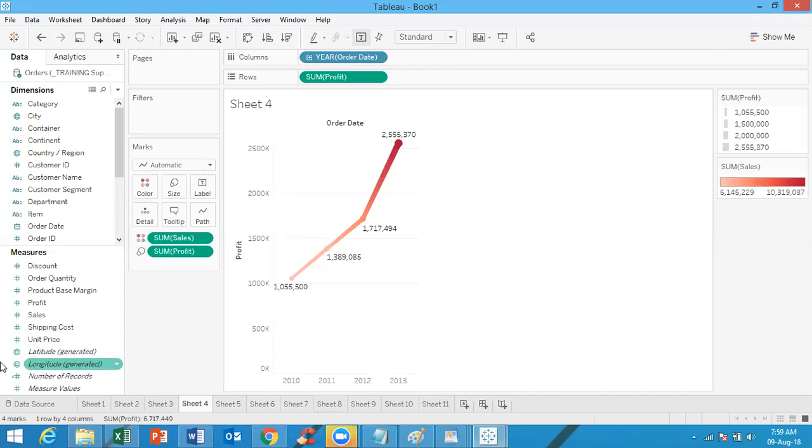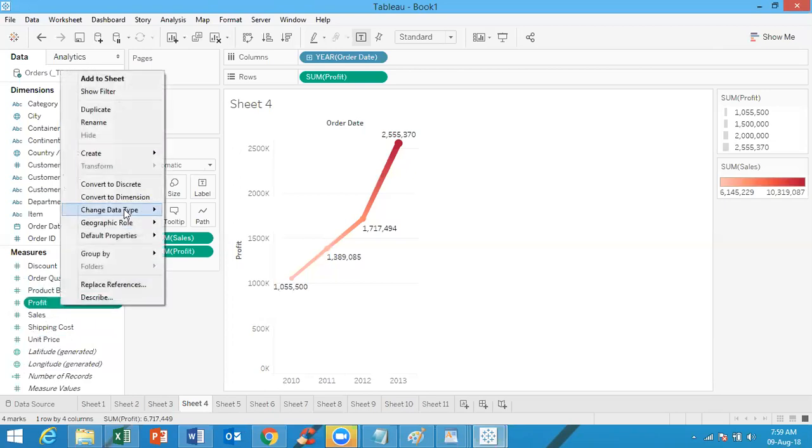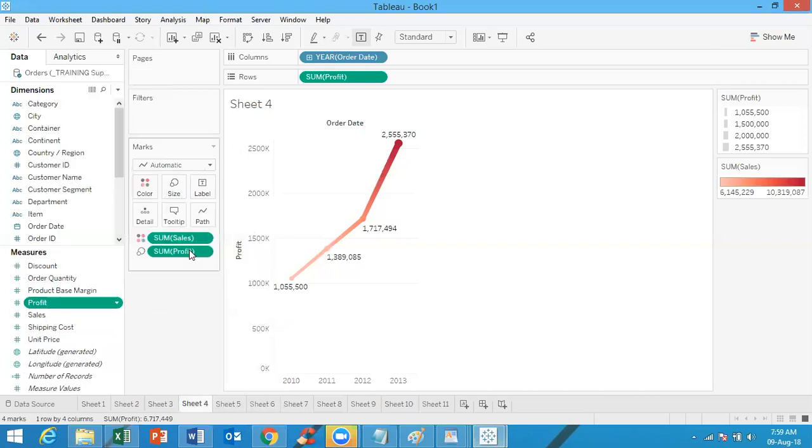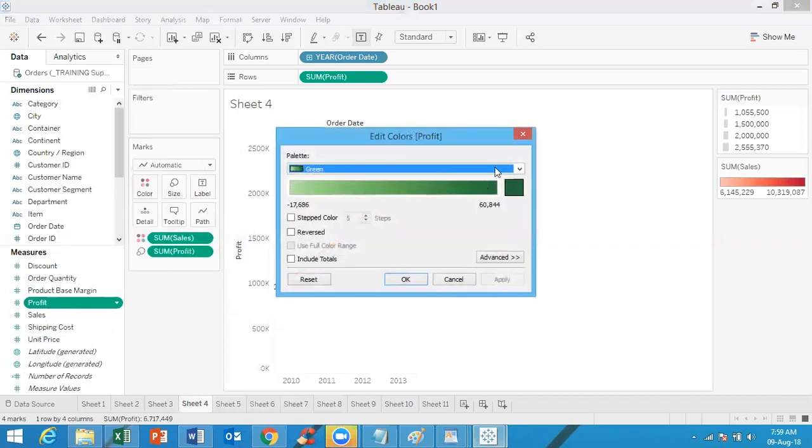One more point is to set the default properties. For setting the default properties, we need to right click on the field, go to default properties, then color, and assign the required color. Okay, we assign the desired color.